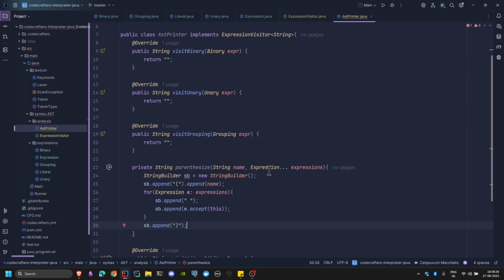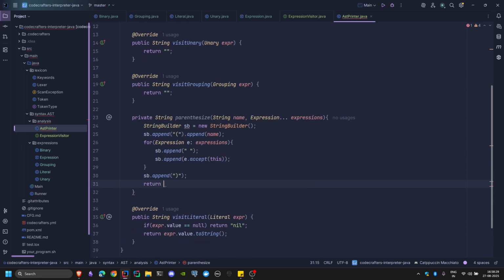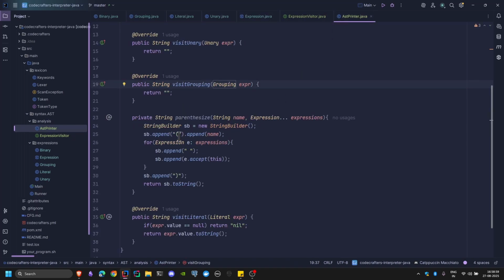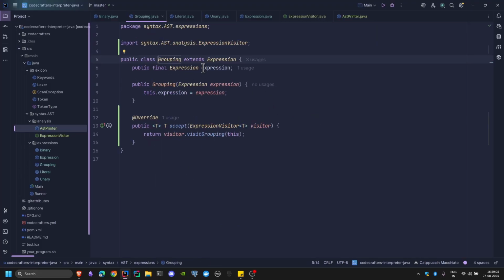All right, and I can return sb.toString(). So why am I doing this? The grouping expression: an object of this class will be created when, in a list of tokens, I see a bracket, then an enclosed expression, then a closing bracket. But nowhere here am I keeping the brackets, right? I'm only keeping the enclosed expression. So whenever I'm serializing the grouping, I need to add those brackets by myself. And it only has the grouping object, only has the enclosed expression. Now this expression, in itself, may be binary.